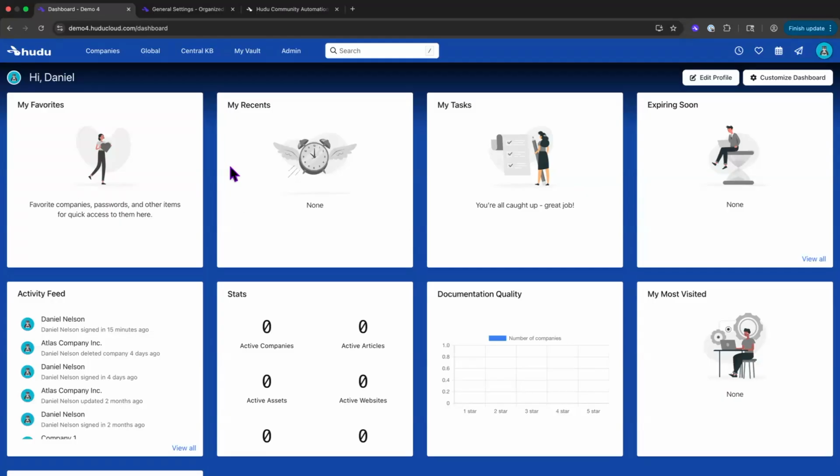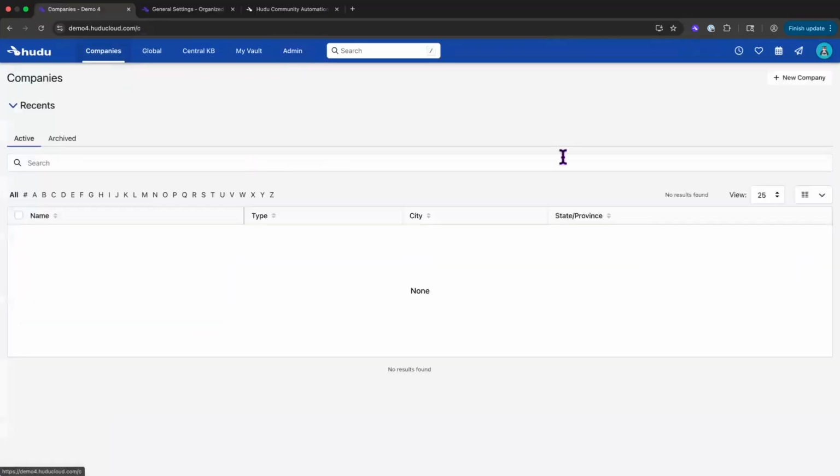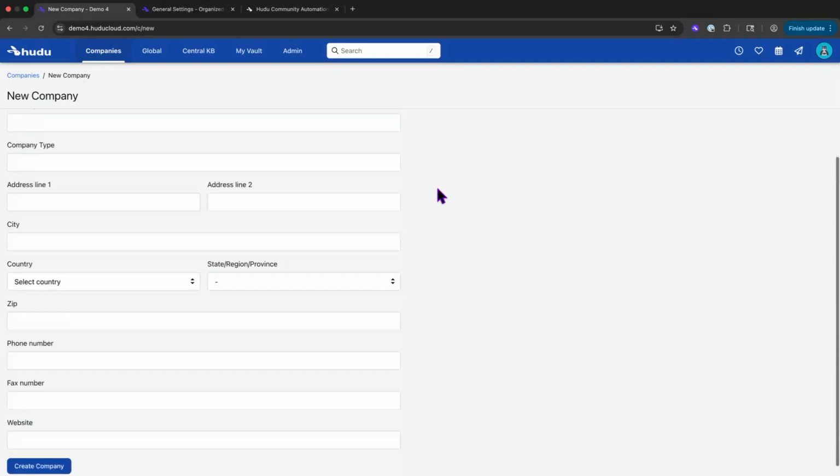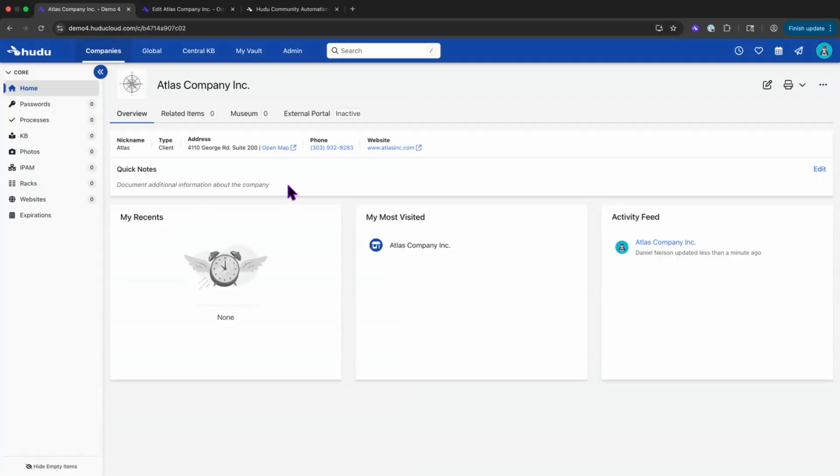Jumping back to our new instance, let's go ahead and create our first company in Hudu. Once I add the company, I can enter essential details such as the logo, type, address, and phone number. Now that the company is created, this brings us to the dashboard page for our new company.